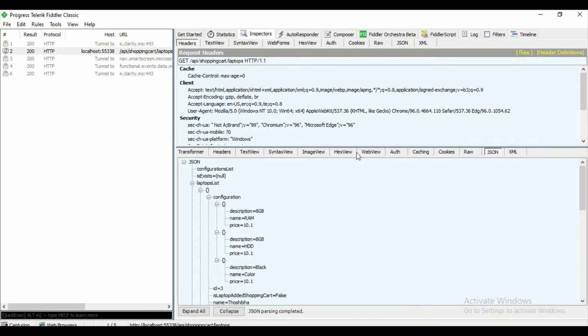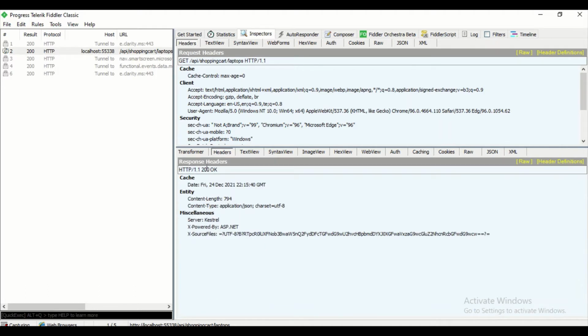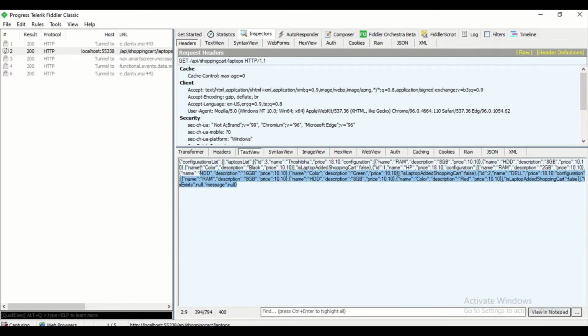This is the response section. Here you can see what the response is from the web API. I am passing JSON details, so this is the JSON details, and we can see different modes. This is a header, and you can see the response codes here. And if you go for text view, you can see the result as text.